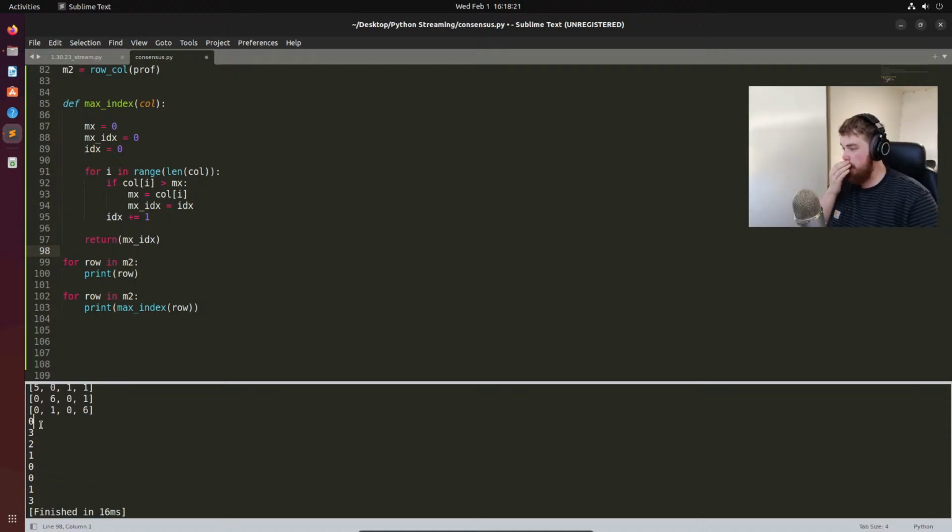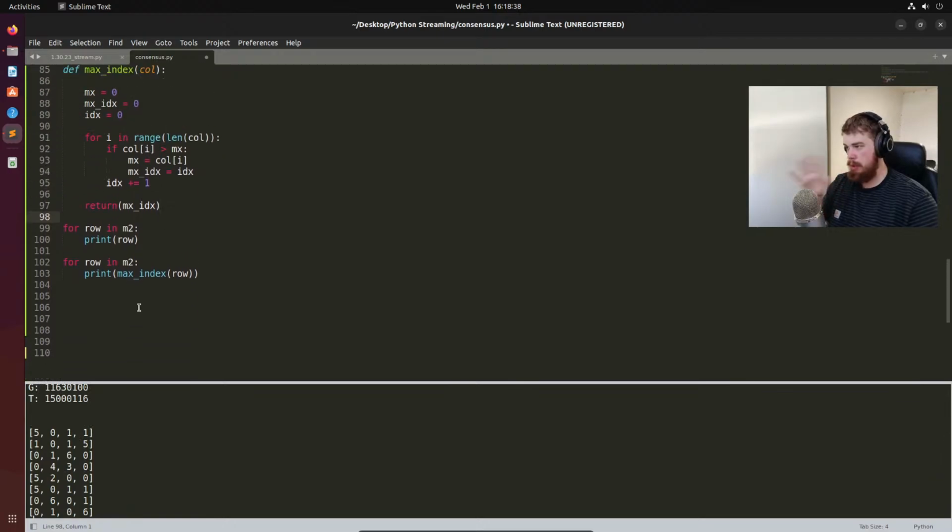So now this is basically what we need. This is our profile, right? Or I mean our consensus. So now we just need to make a dictionary to map this consensus to the appropriate nucleotide. So the hard part's over. Thank God.